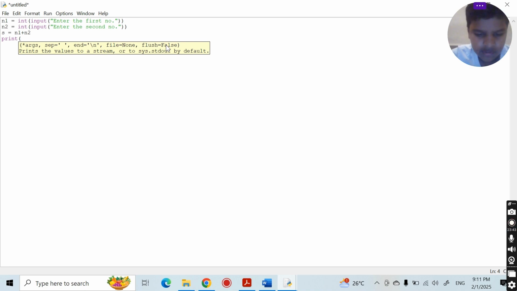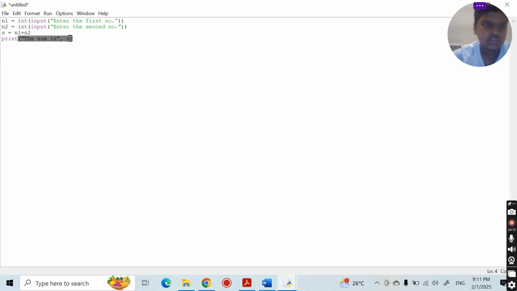And we'll be typing in quotes, "the sum is". We put a comma, which means we are putting in a space so that we can differentiate between two data types. So variable is a different data type, string is a different data type, integer are different data types. And then we'll put in s, and then we'll close it.